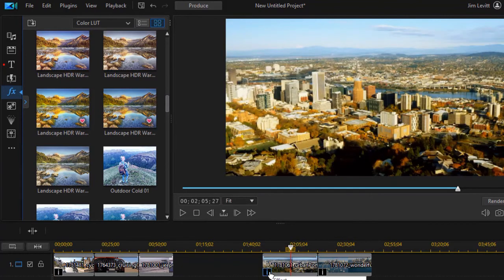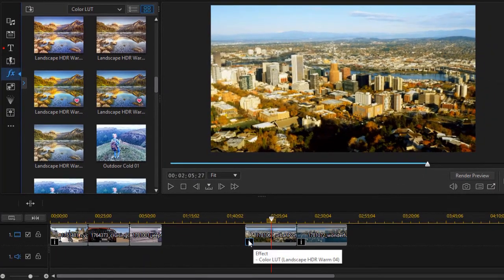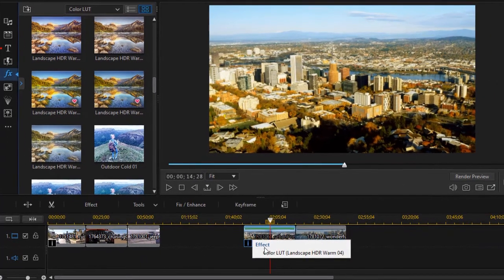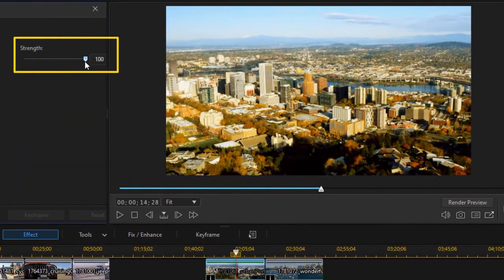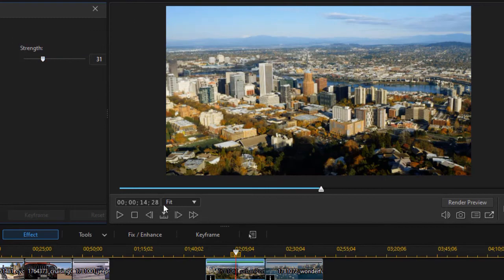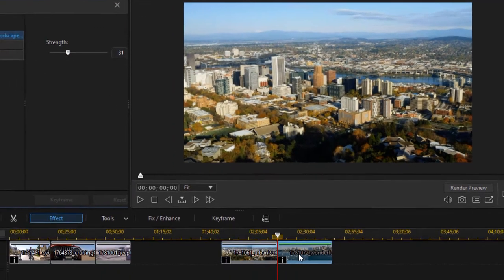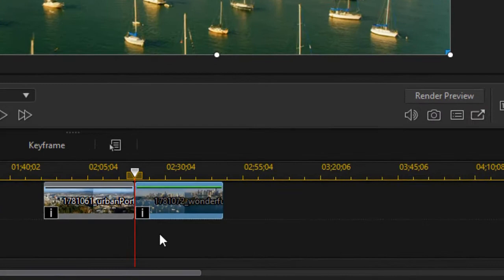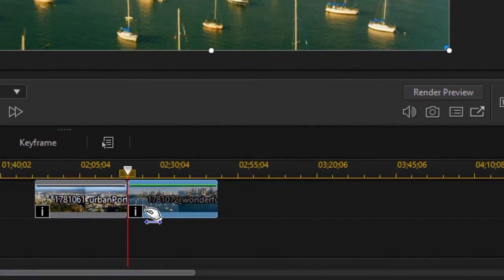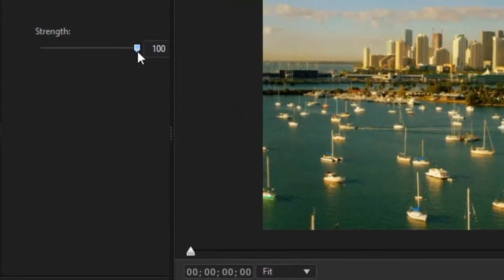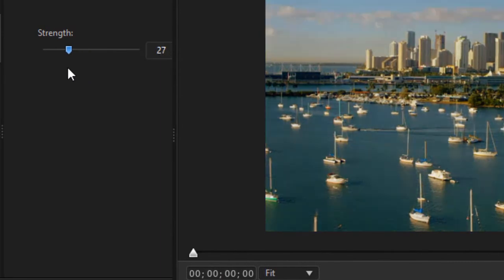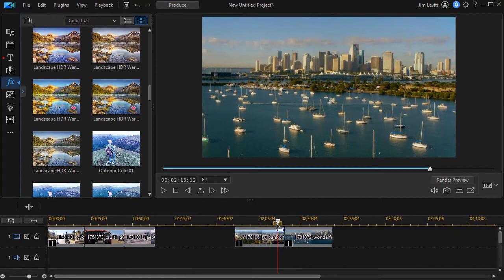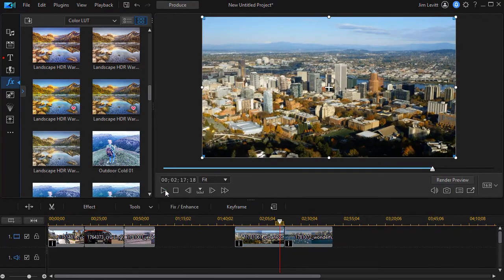Let's go back to the Portland shot. I'm going to click on the eye and then choose color LUT. I'm going to change the strength back. Maybe I'll only make it 31%. And likewise, I can do the same on the other shots that I'm using. Let's take this one. Maybe I want to make it a little more intense here, maybe 38%. So you can do some small modification on the intensity of the LUT between the two shots.